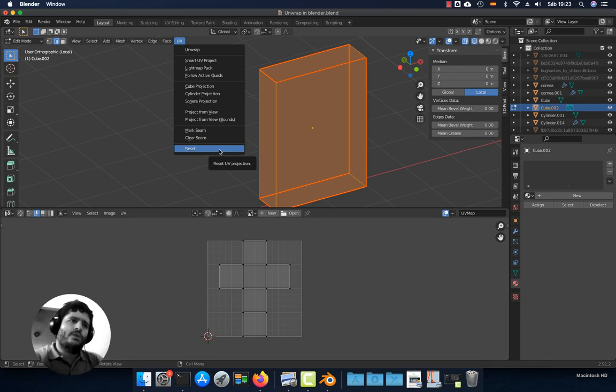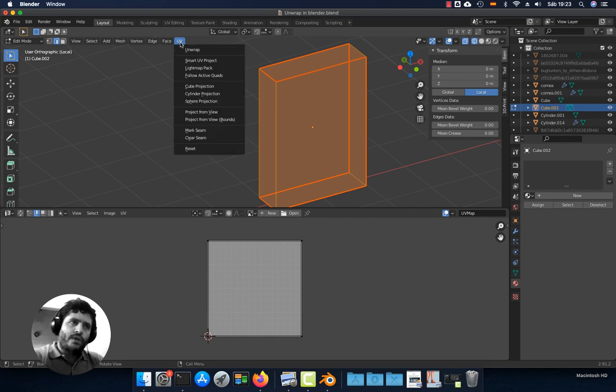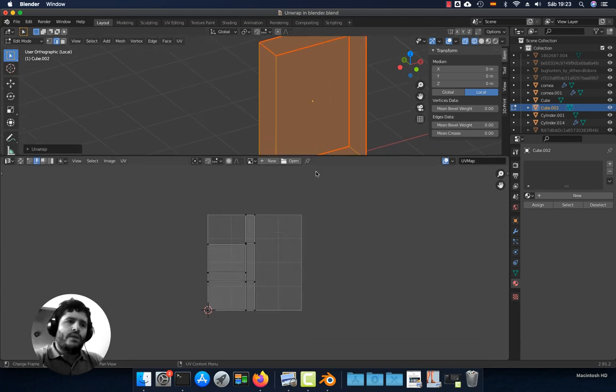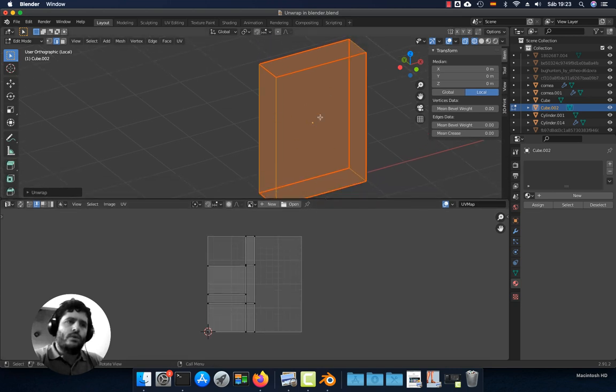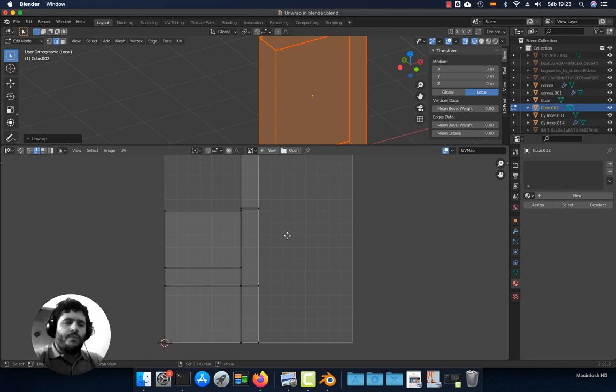So I'm going to click reset, and this is how you're going to see most of your objects before unwrapping. Now with everything selected, go to UV and choose Unwrap, the first option. Choose Unwrap, and now you're going to see the same box, but unwrapped in 2D.